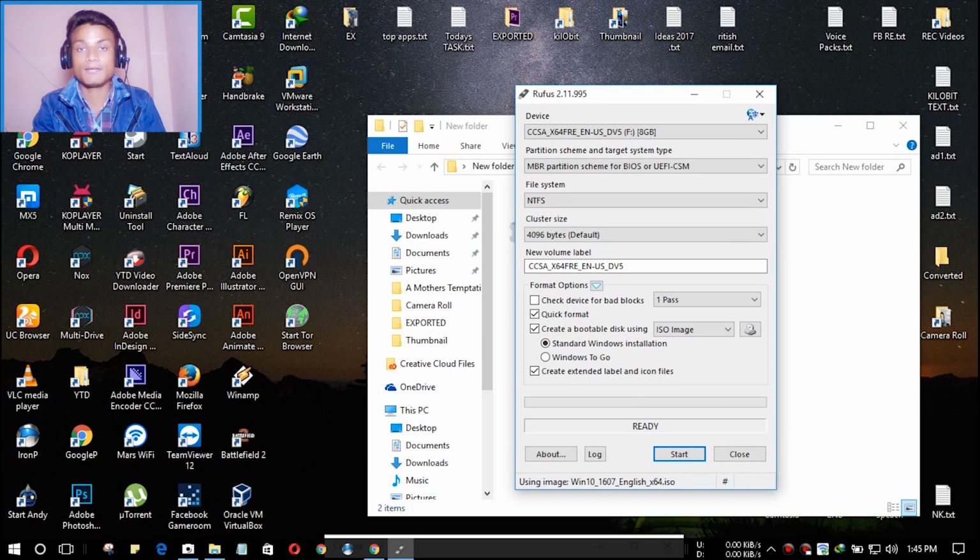And one more thing, it will work with other operating systems like Ubuntu, Windows 7, 8, XP, Vista, it doesn't matter. It will work with all of the operating systems with the ISO extension.